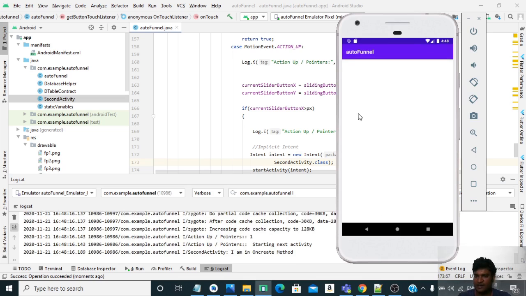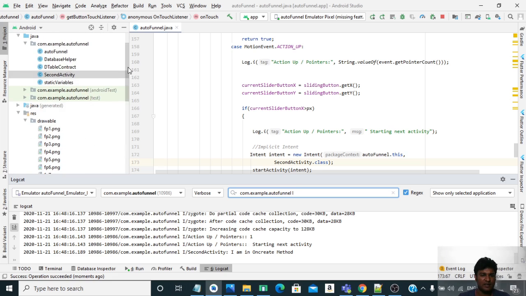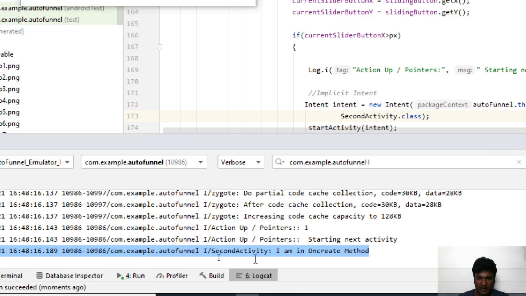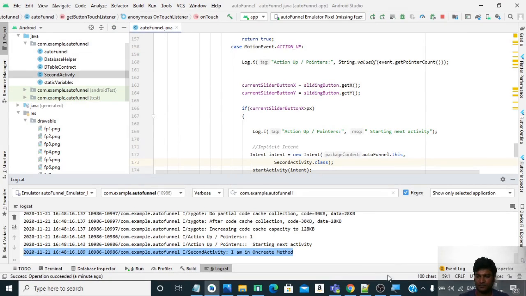So as I scroll it till the end, you see that it has now changed from one activity to another activity, and now this activity is blank because we do not have anything in the layout. We are not putting up anything. So that's why it is blank. But the very last thing you can see in the logs, the very last log is something which says that I am in onCreate method for second activity. So this is how you are moving from one activity to another activity.